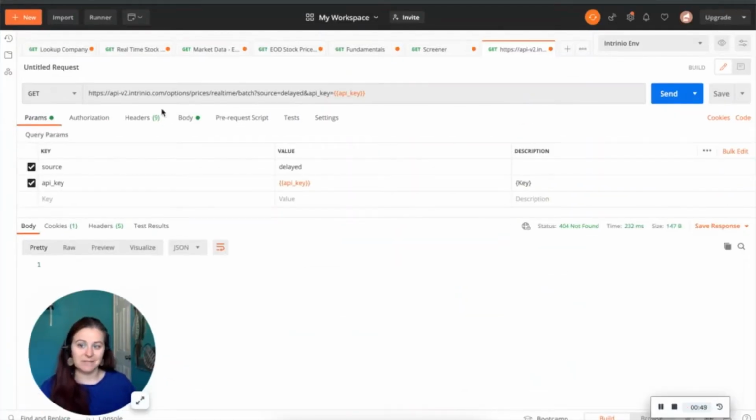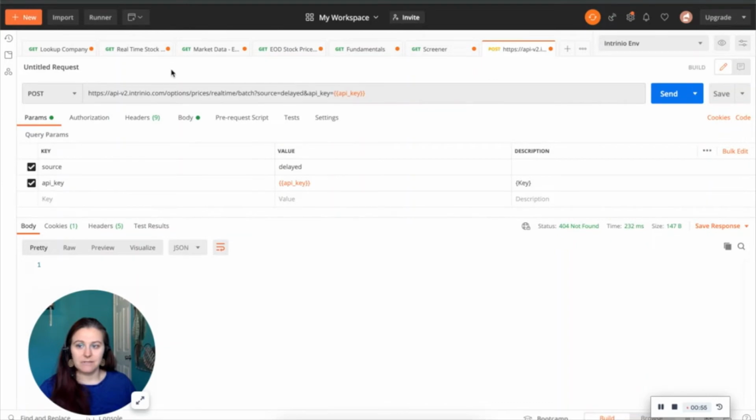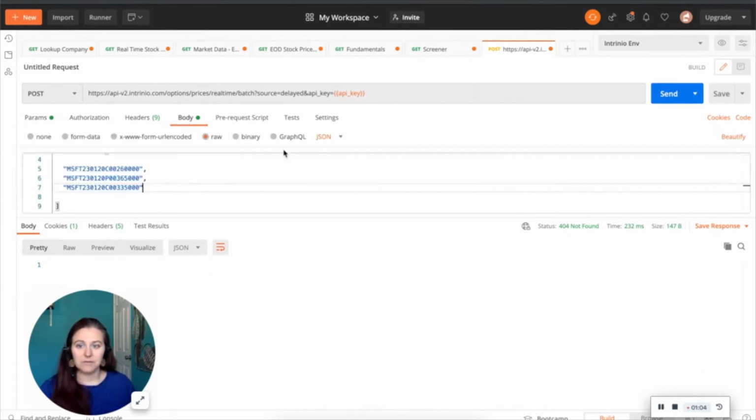Today I'm using Postman to test this endpoint. First, let's go ahead and switch our query type to post. We've then put in the endpoint as well as our API key. Next, we will make sure that our API body has a list of contracts we're looking for, is in raw format, as well as JSON. From there, we just select send.